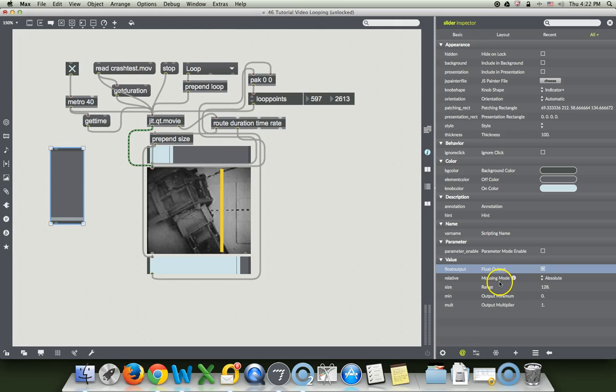We want the range to just be, let's make it 4, so that, well, 4.0, so that we can go twice as fast forward and twice as fast backward. And then the output minimum is going to be negative 2.0. Let's see if that takes. Sometimes it doesn't like it and it throws it back out. Multiplier is 1. And that all looks good.